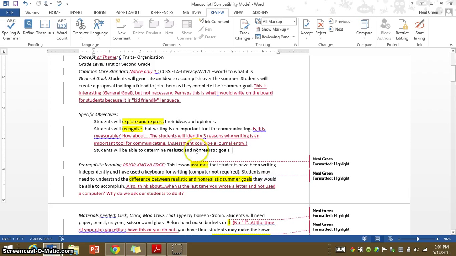Okay, moving on. This author wrote this section as prerequisite learning, which is the same as prior knowledge. Establishing prior knowledge, which we talked about, and I wrote to you about in your evaluations of your lesson plans, is so important. The author wrote it this way: the lesson assumes, and assumes was an interesting word, that students have been writing independently and have used a keyboard for their writing, computer not required.